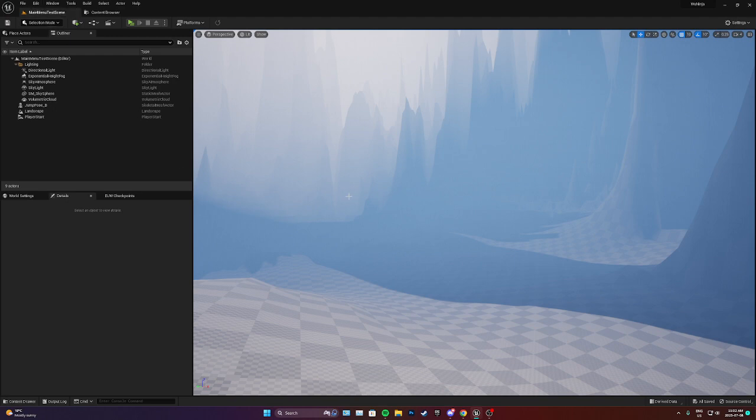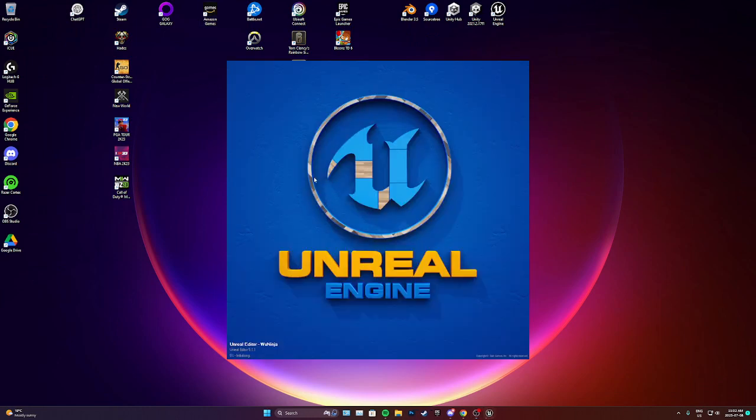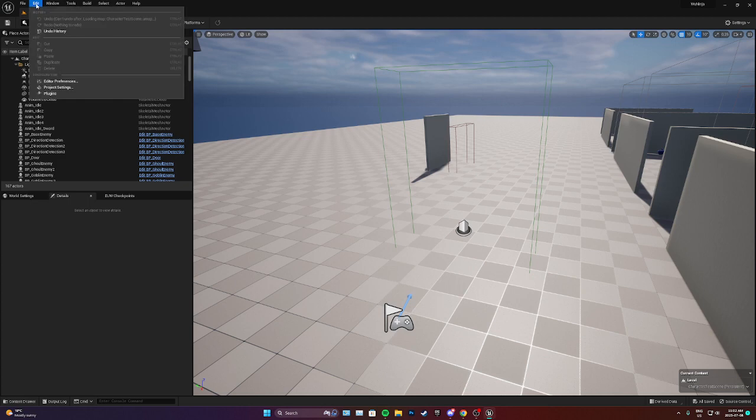So one of those things is splash screens, and what a splash screen is, if I just restart my project here, this is a splash screen. So it shows up when you load your project from the Unreal Editor or from launching your engine, and then whenever you open your project, that will show up rather than the regular Unreal splash screen.